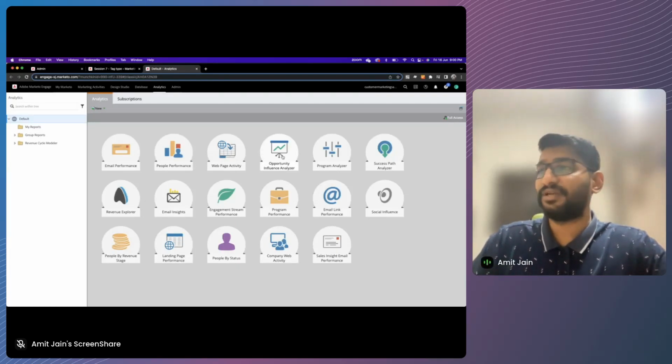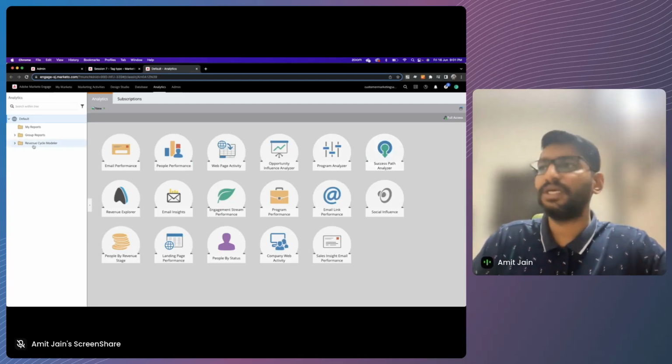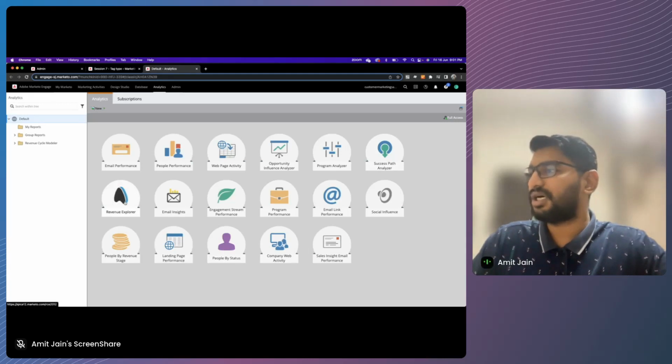Program analyzer, again, for program reporting. Success path analyzer: if you have what we call the revenue cycle modeler implemented, you might want to see that success path analyzer report. Revenue Explorer, this is an add-on.